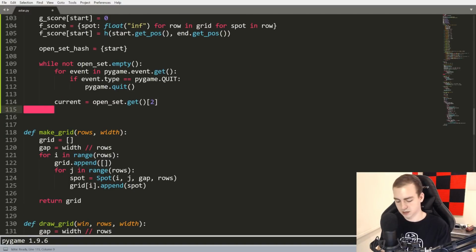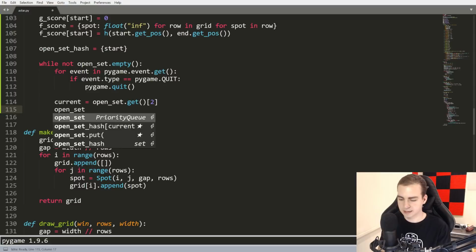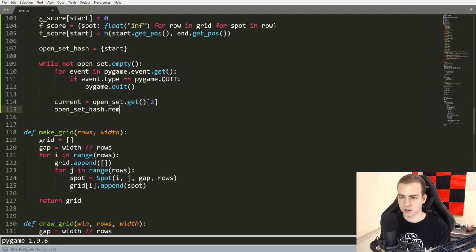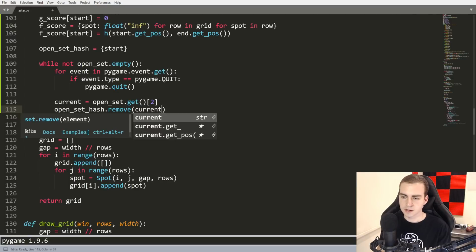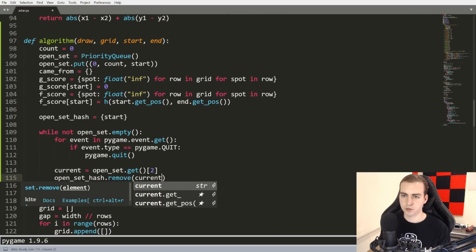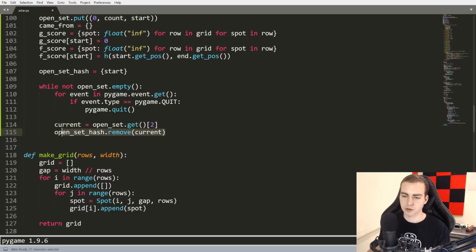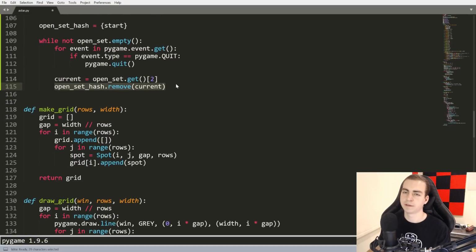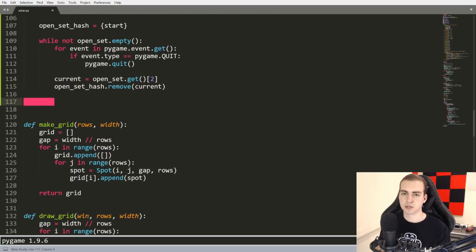So then what we're going to say is open underscore set underscore hash dot remove current. So we're going to take whatever node we just popped out of the priority queue, and we're going to synchronize it with the open set hash by just removing it from that, to make sure that we don't have any duplicates or anything out of sync and messing us up.